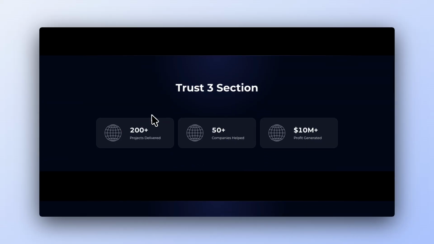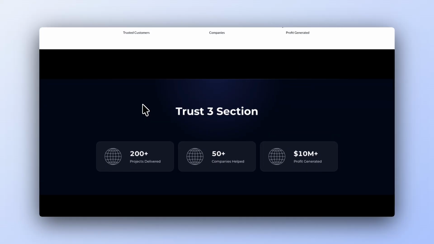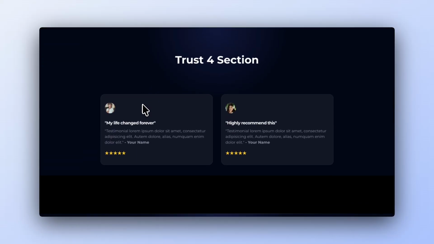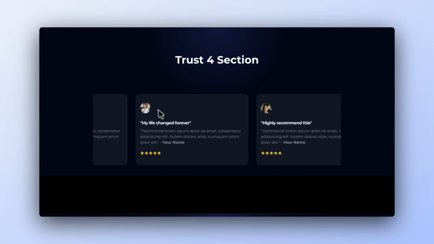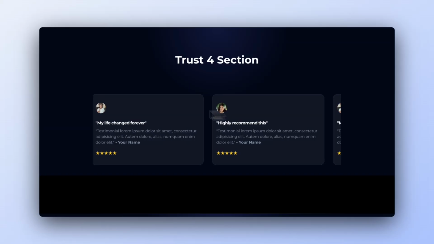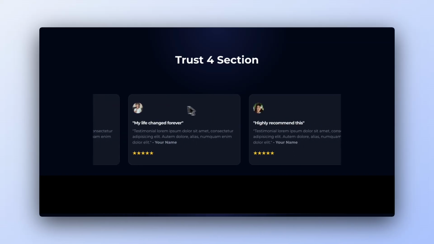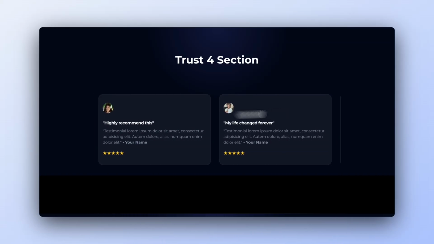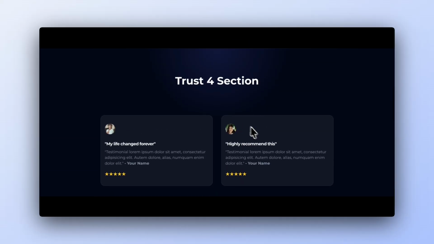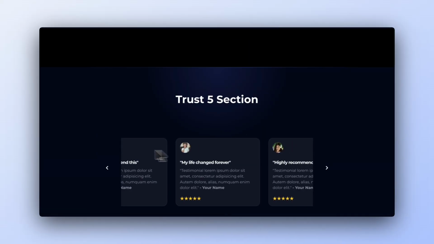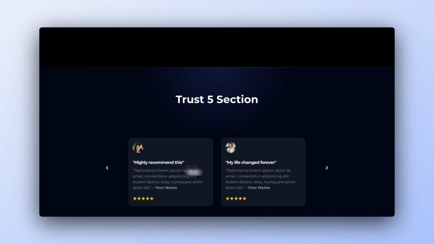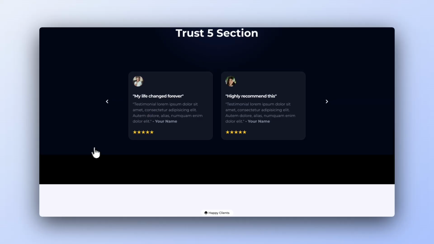Then another section with counters that has a different design. Then we have testimonials in the form of an infinite slider. So you can basically go through these testimonials indefinitely. Then this one with autoplay and arrows, a ton of examples that you can use.